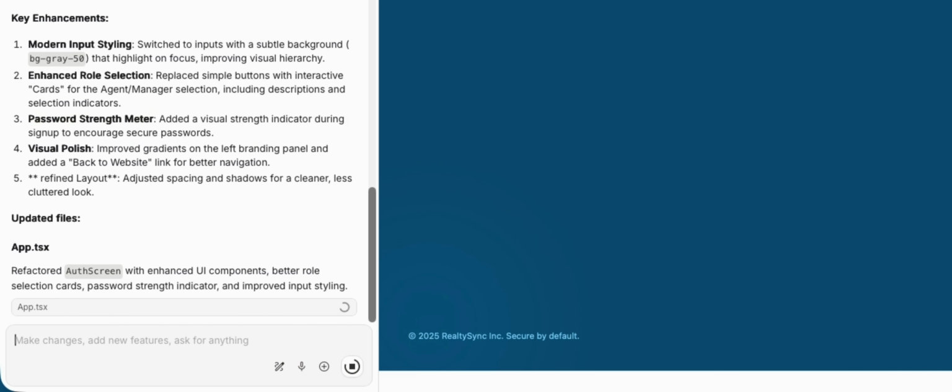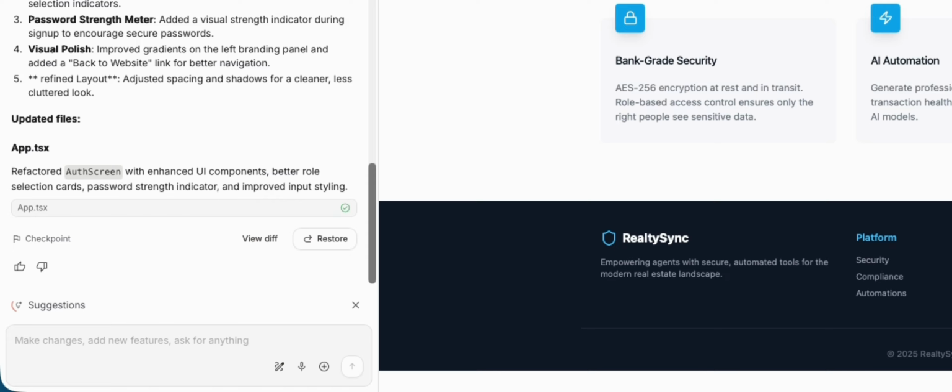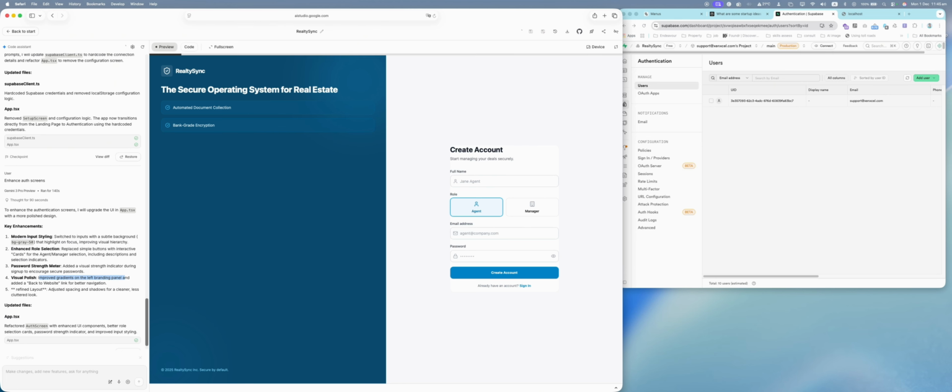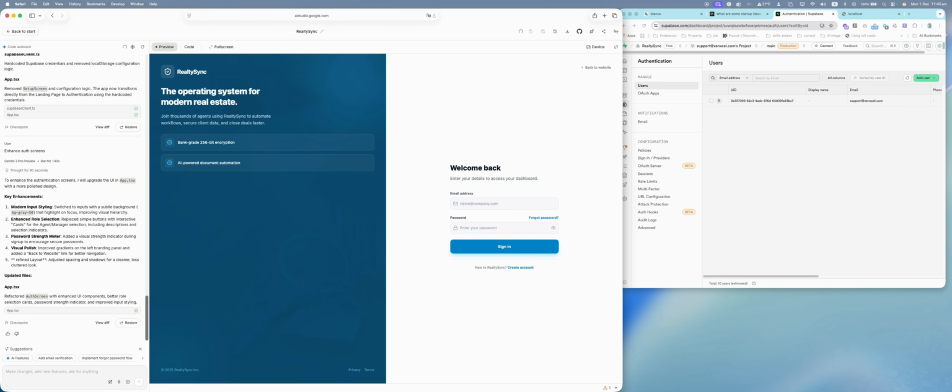See? And the visual polish, improve gradients on the left branding pane. Oh my god, look at that. I was just typing here, I didn't prompt it, but it just added itself. How good is this, right? Now this is done, and now let's have a look.